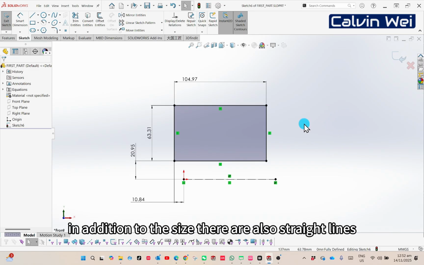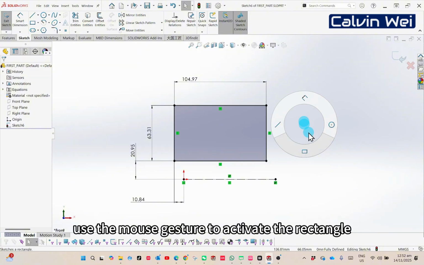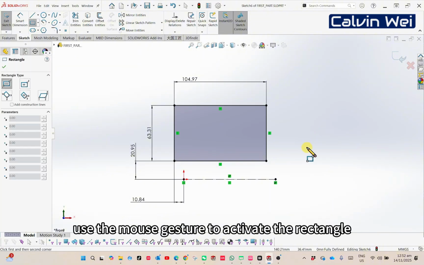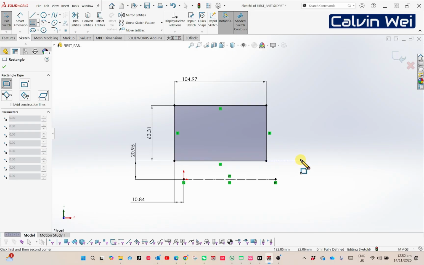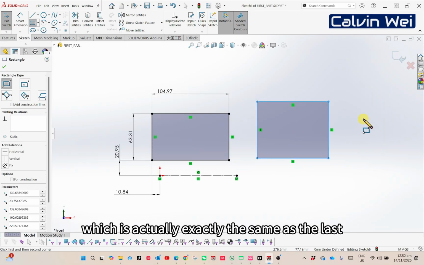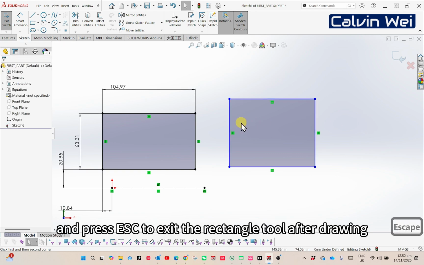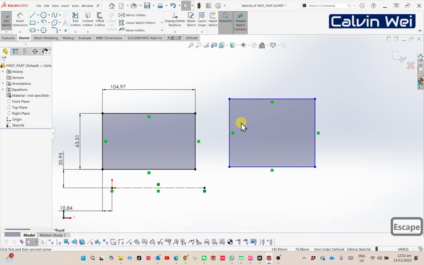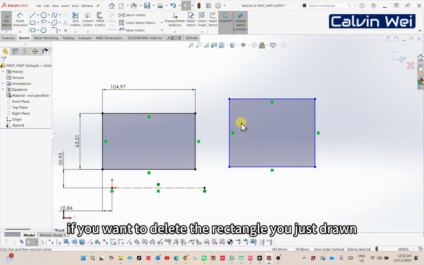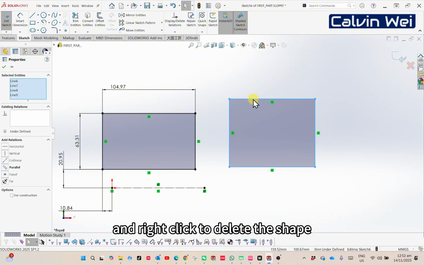In addition to the dimension, there are also gestures for straight lines, rectangles, and circles. And we once again use the mouse gesture to activate the rectangle. You can see that this is a 2-point rectangle, which is actually exactly the same as the last operation. And press ESC to exit the rectangle tool after drawing. If you want to delete the rectangle you just drew, select the rectangle and right-click to delete the shape.